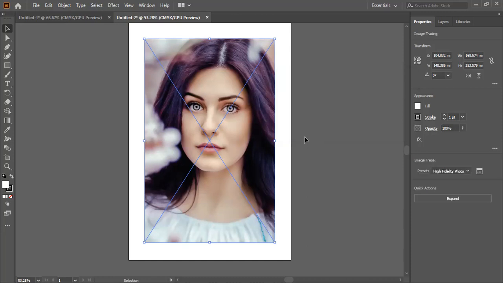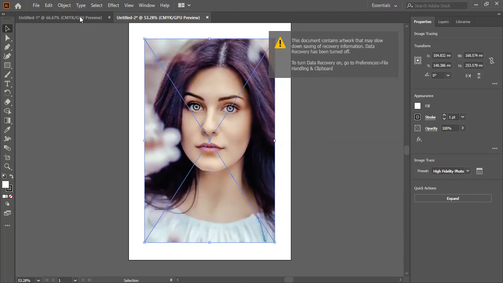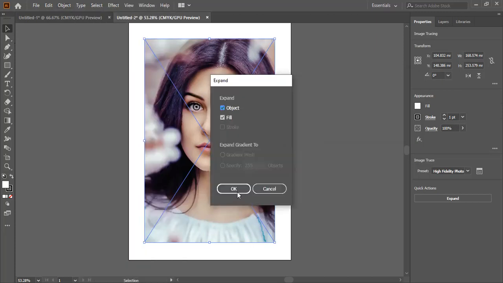Okay, it is done, but because of the high memory, using this one I still cannot see the anchor points. So what I will do is go to Object and expand once again. Everything, object and fill, select both of them, and let's see.